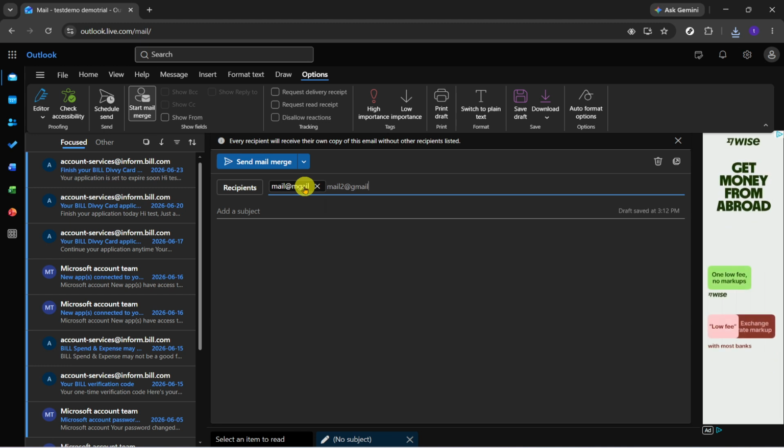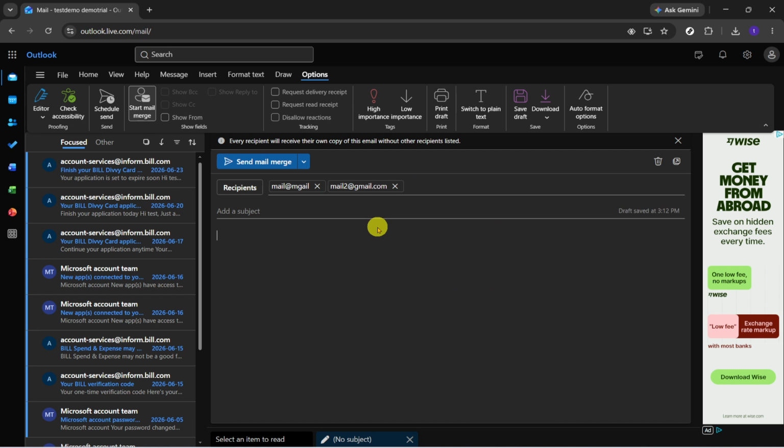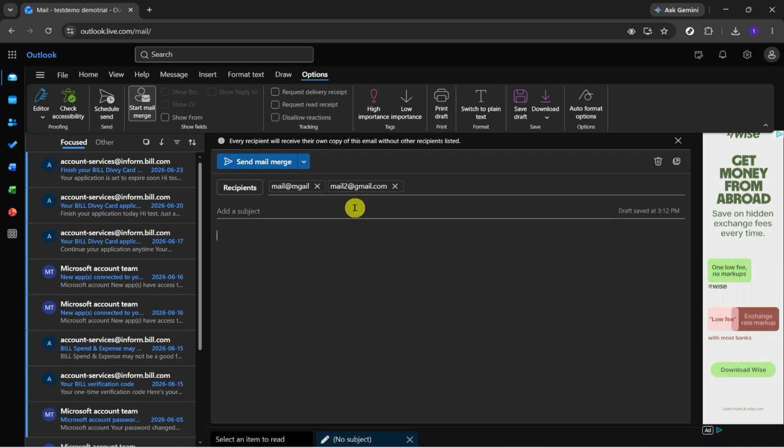And that's the basic process for starting a bulk email in Outlook using the Mail Merge option. Take a moment to review everything in your draft before sending, including the recipients and the message content, so your email goes out smoothly. With these steps, you can quickly set up a bulk email directly from Outlook in a simple and organized way.